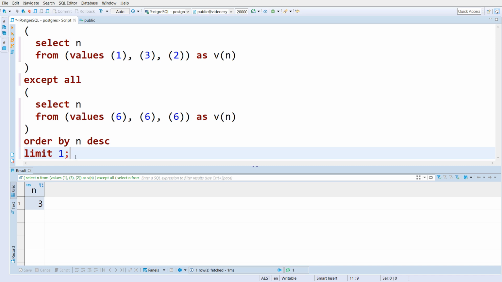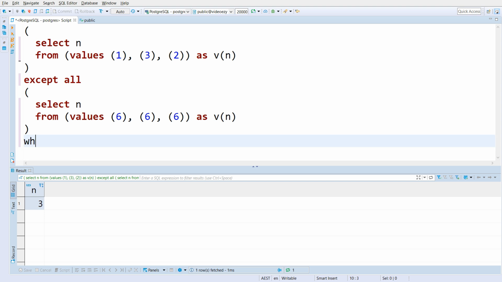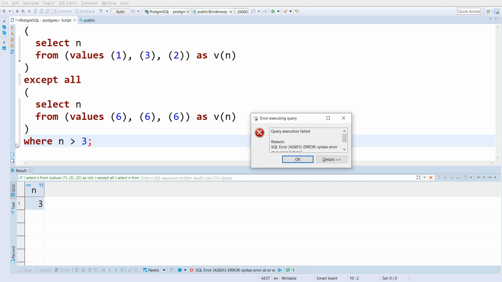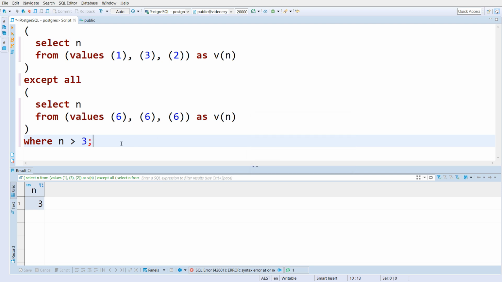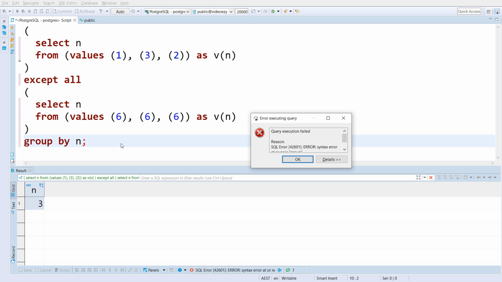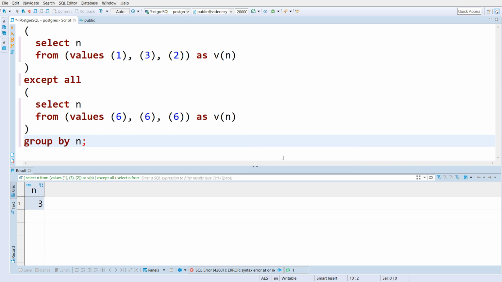Watch what happens though if I try to use a where clause. It doesn't work, I get an error. Similarly, I wouldn't be able to use a group by clause. I'd also get an error there. How can you get around this? What if you did actually want to filter or group by the results of a set operator?